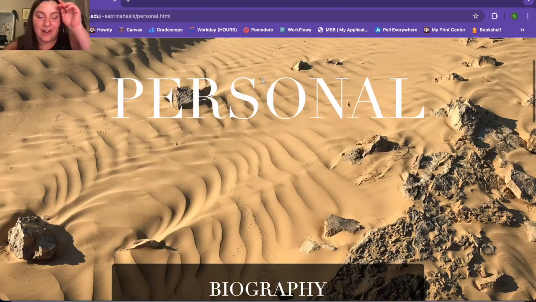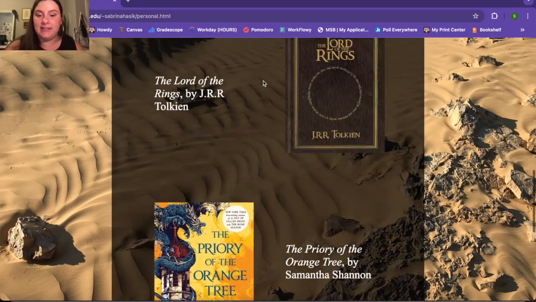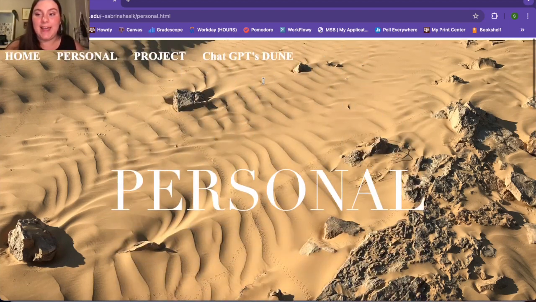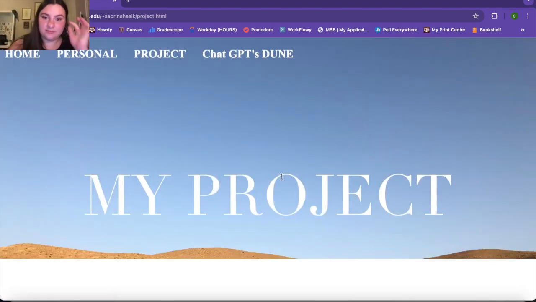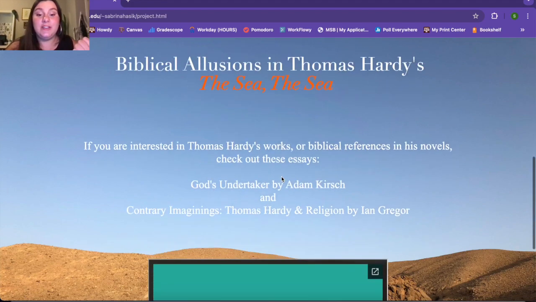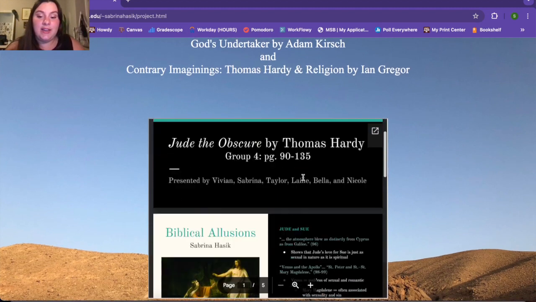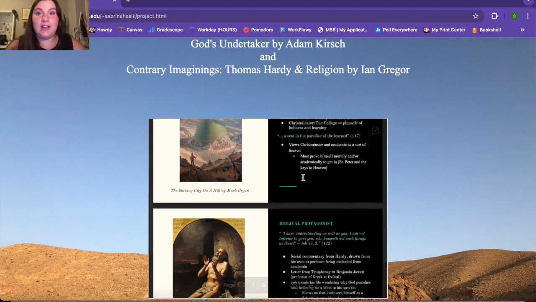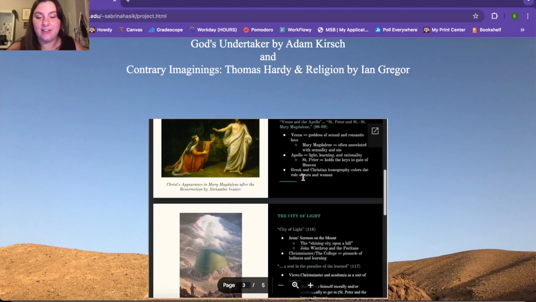But continuing on. Again, notice that the background is staying the same, but the text is scrolling. I really like this, and it's not super hard to do in JavaScript. I also linked to a project. Another thing you can do is link to PDFs. You can also link to PDFs that are on Google Drive, or you can link to other web pages. This is a project I did for an English class.